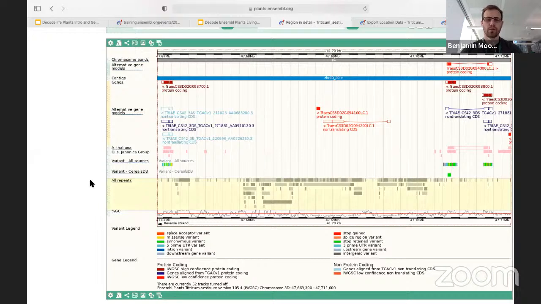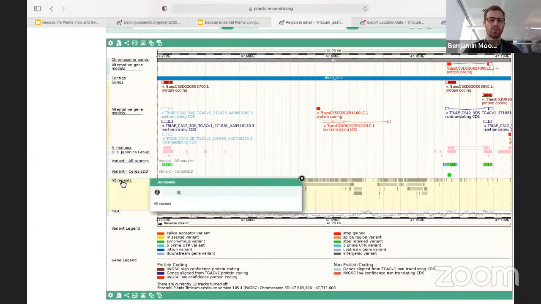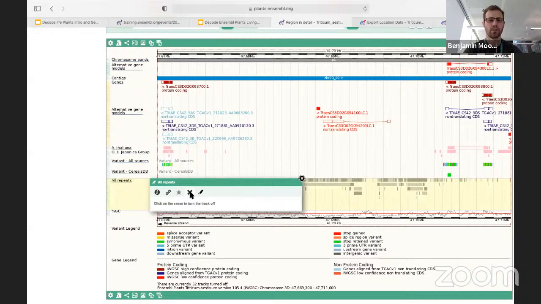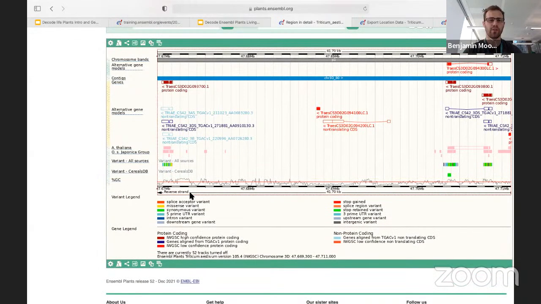So the final things that I want to show you that you can do is that you can actually manipulate the tracks from this view itself. So if you click on a track name, like we'll click on this repeat track here, you are given some options. So you can read a little bit of information about the track, you can share the track, or you can turn the track off by clicking on the cross. So if you no longer want to see this track, you can click on this cross, and that will remove the track from your view.